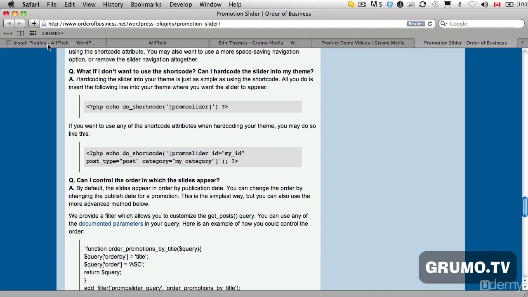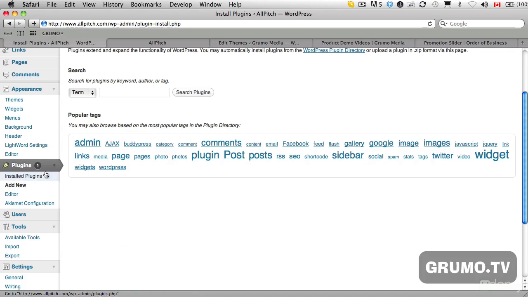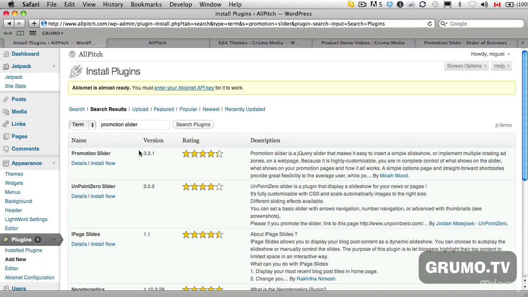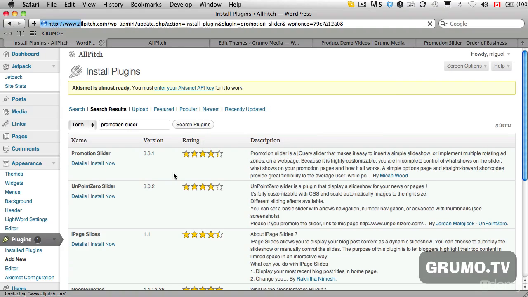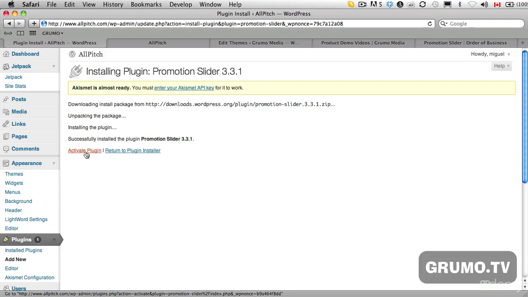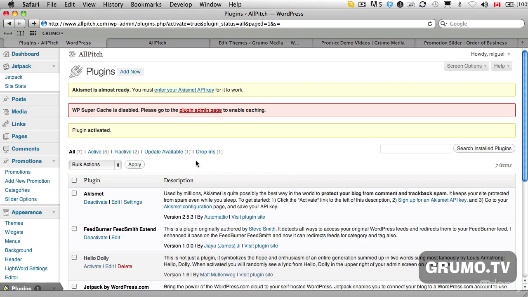But basically, the fastest way of getting it is just go to your plugins, right, and add new, then type the name of the plugin, Promotion Slider, and then go install now. Say OK. Activate plugin. And now you should have a new tab called Promotions.